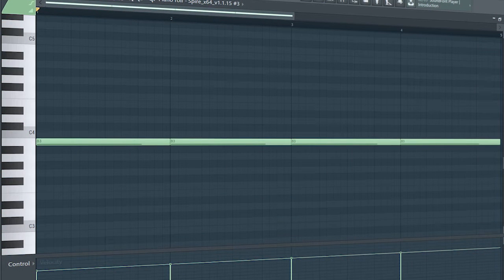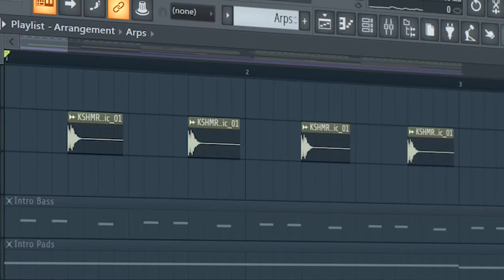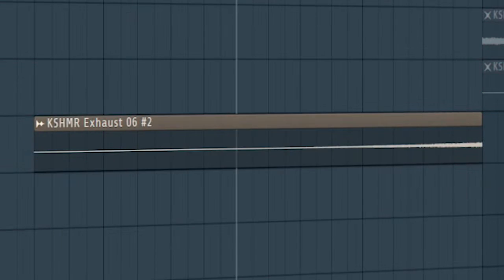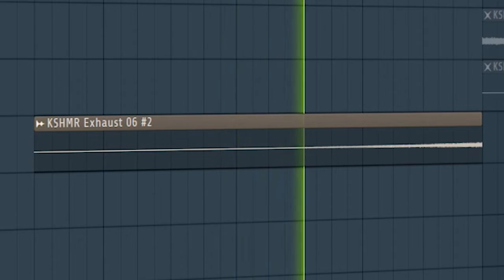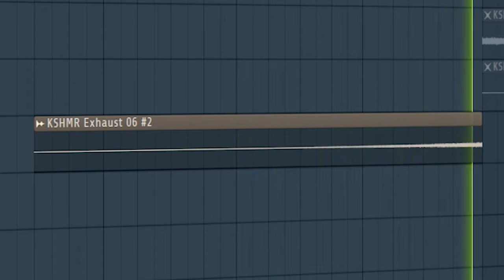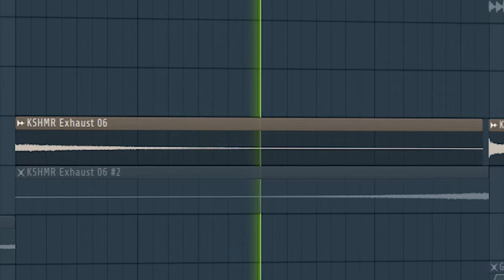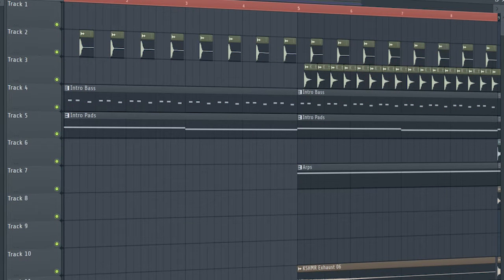At the second part of the intro, add some arps. Add some claps. And some hi-hats. Add some risers and some downlifters to create a transition into the buildup. And this is how our intro sounds like.